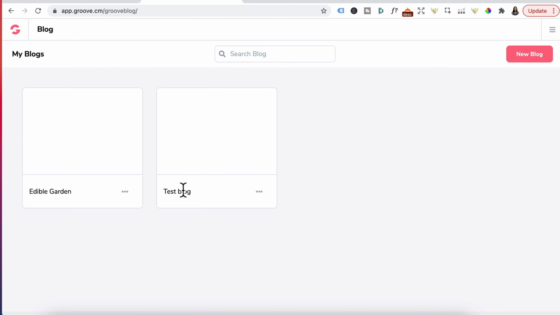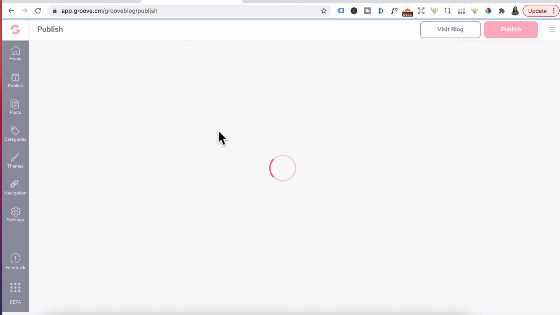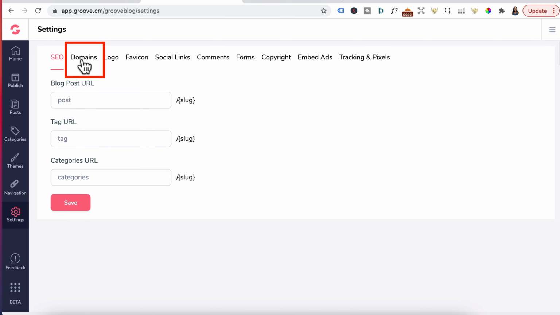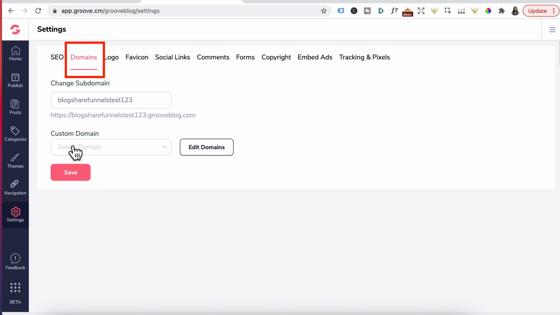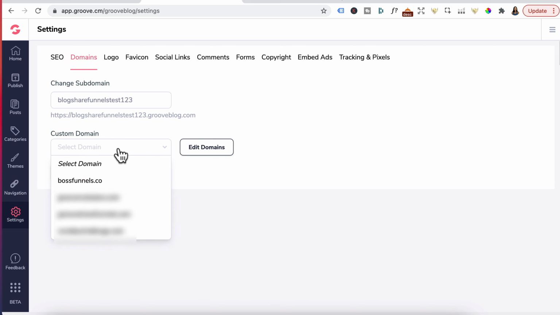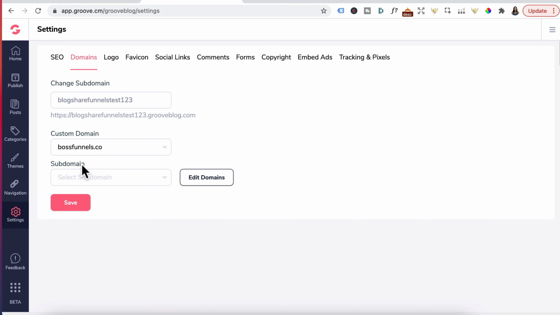Click on blog. I'll select this test blog, open blog. Click on settings, head up top and click on domains. Under custom domain, click on the drop down, and you can see that the root domain is available. Under subdomain, I'll click on that, and you can see my blog, which was the subdomain we created, is available. Click on this and then press save.